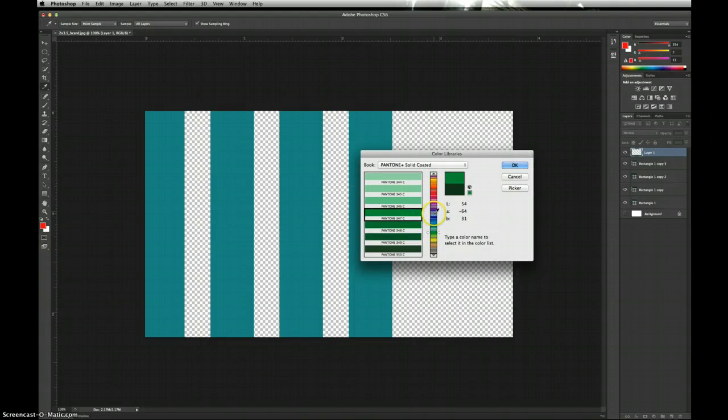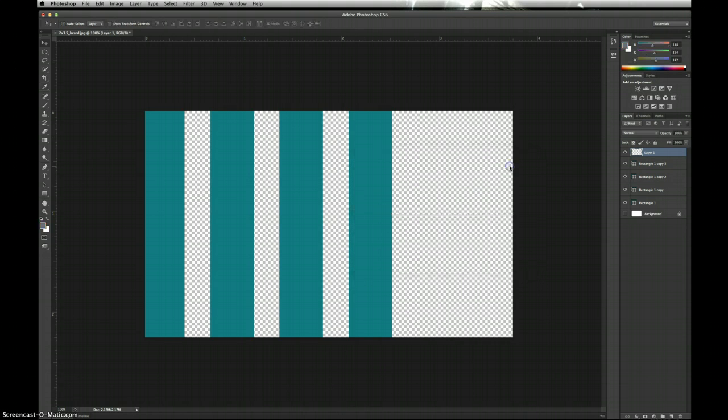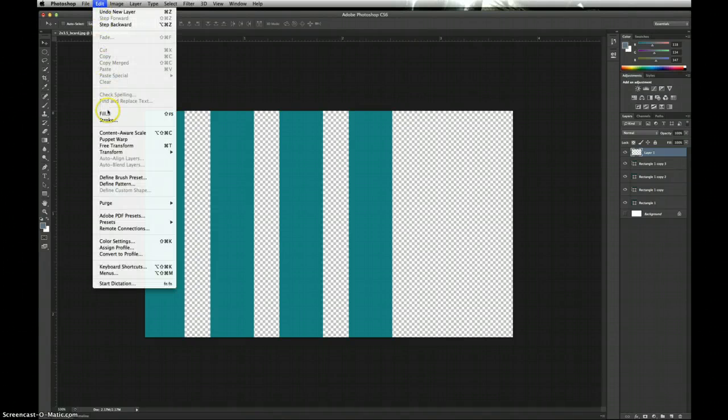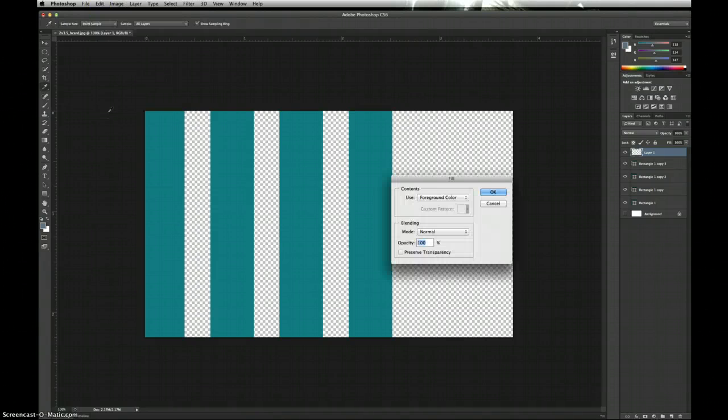and pick a color. You know, gray looks really good with a teal. Sorry guys. And I hit OK. So now I have this gray color here, and I can fill this entire layer. So if I go up to Edit and Fill, it's going to fill with the foreground color, which is this color right here.